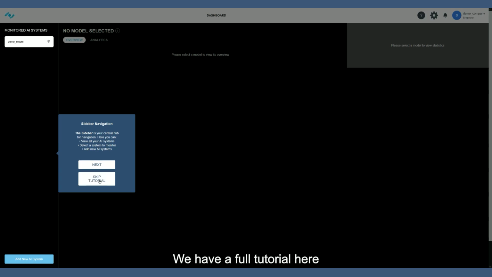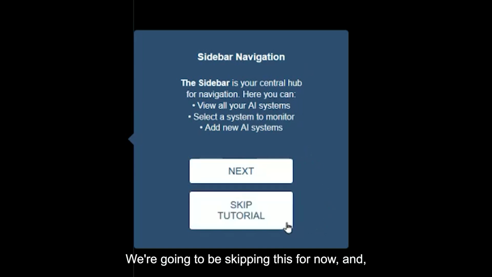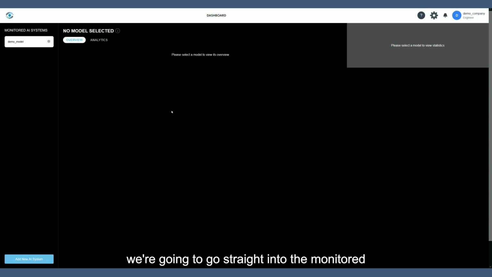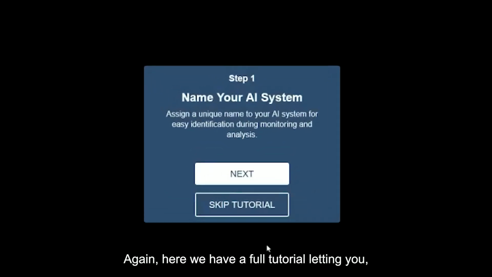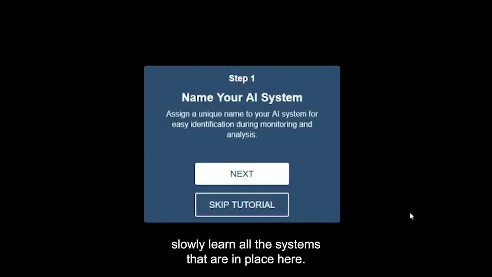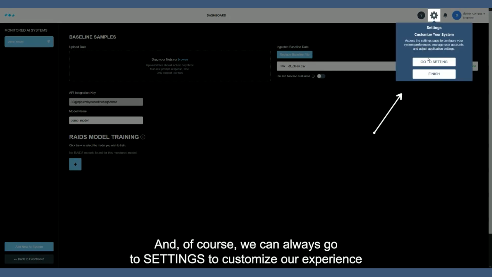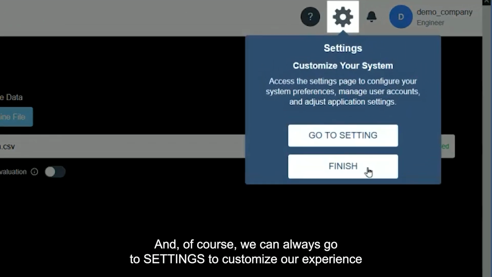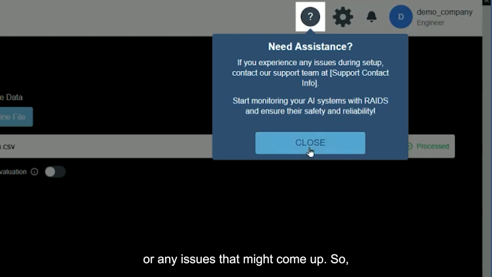We have a full tutorial here, pointing to the various aspects that can be seen in the dashboard. We're going to be skipping this for now, and we're going to go straight into the monitored AI system that we just created. So, we're going to click on the cogwheel, we're going to view. Again, here we have a full tutorial letting you slowly learn all the systems that are in place here. And, of course, we can always go to settings to customize our experience, or even go to the assistance menu for any troubleshooting or any issues that might come up.